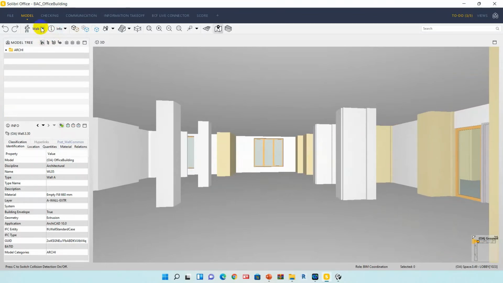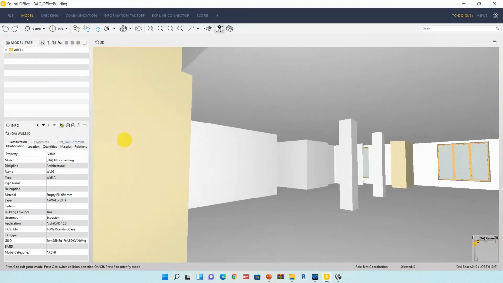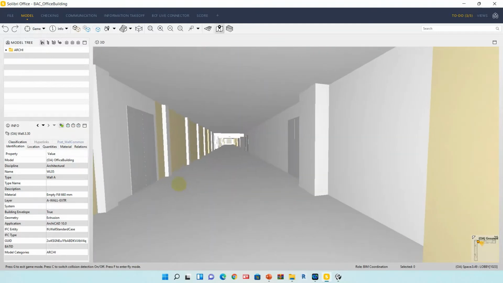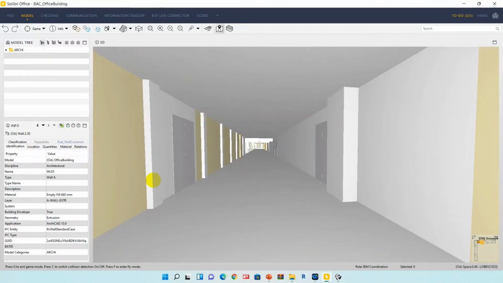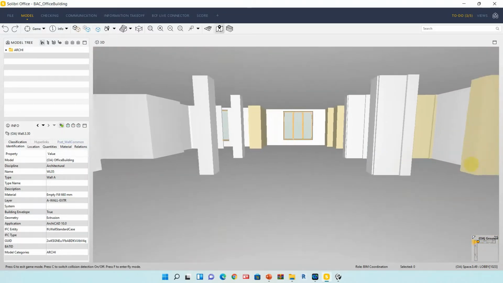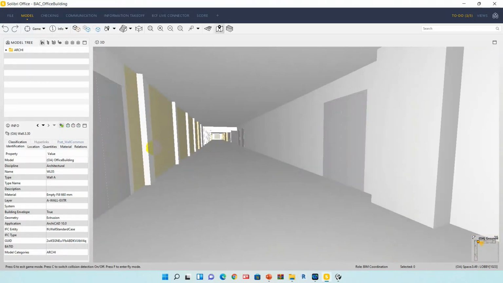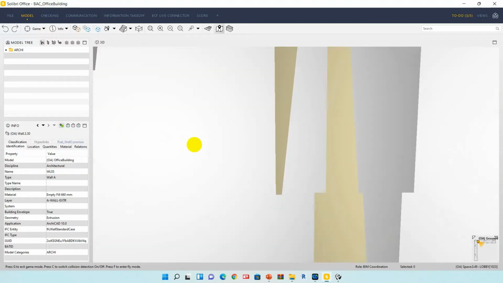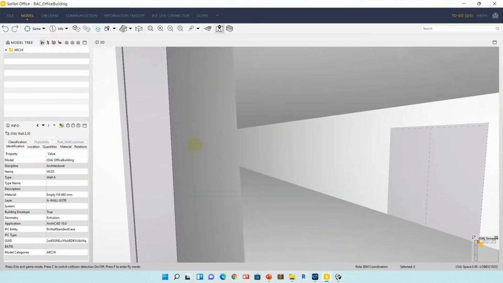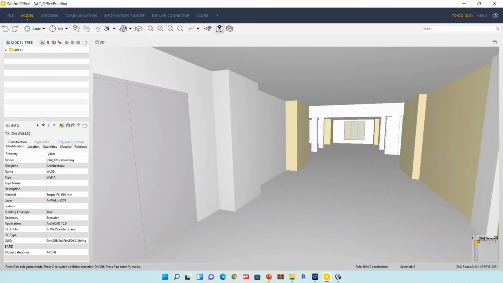After that, the next is the game navigation. When I start the game navigation, I don't need to press the mouse left button, so I can turn to the left or right by moving the mouse. To go forward, we can use the mouse wheel, and to go backward, we can use the mouse wheel as well. To quit from the game navigation, press the escape key on your keyboard. Alright, let's move to the info tools.